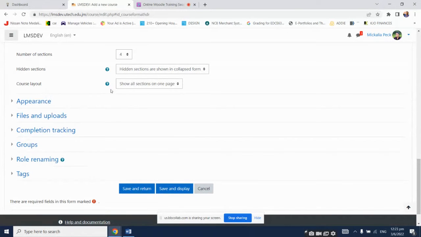Next, we have course layout. Right? How do you want the topics or the weeks of the course to be displayed? Do you want to show all on one page, or do you want to show one topic or 1 week per page? We're going to opt for show 1 section per page. This is normally advised if you have a lot of content in your course, and even if not, just for a better display of the course to your students. You don't want them to feel overwhelmed.